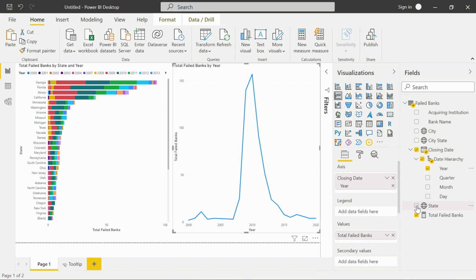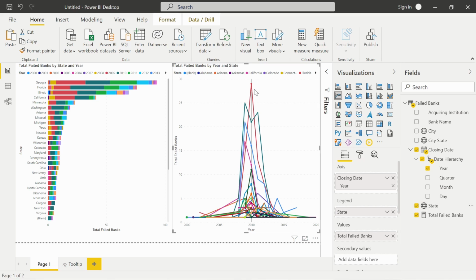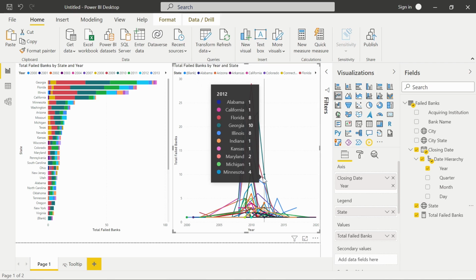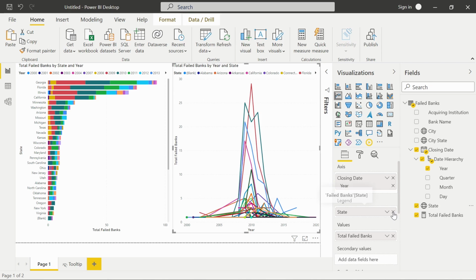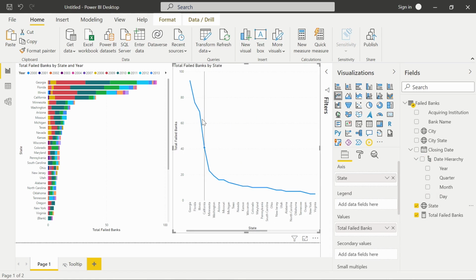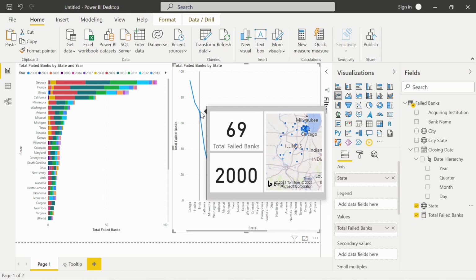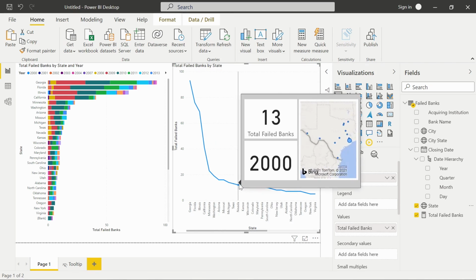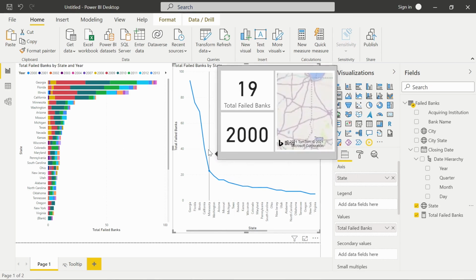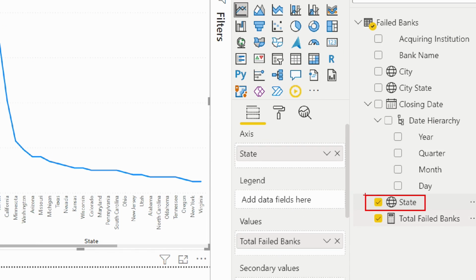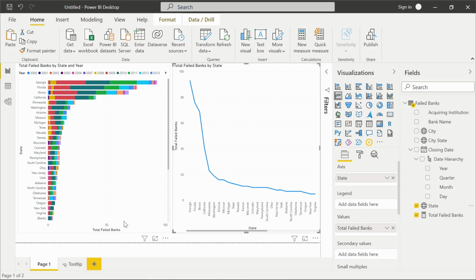So if I were to, let's say, add state in here, okay, notice that it's not able to process it correctly because it's processing it from the legend itself. So if I were to change this, okay, notice that now that it's in my axis, that report page tooltip is now working correctly. All right, so in order to use these report page tooltips, you have to have the column that you put in the tooltip section available inside of the visual itself.